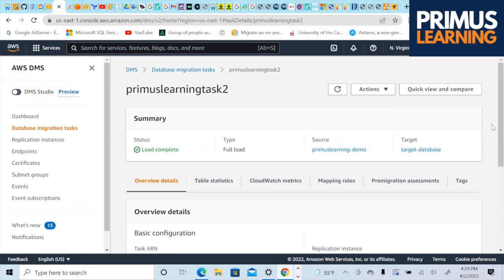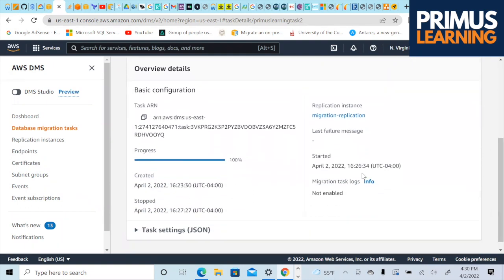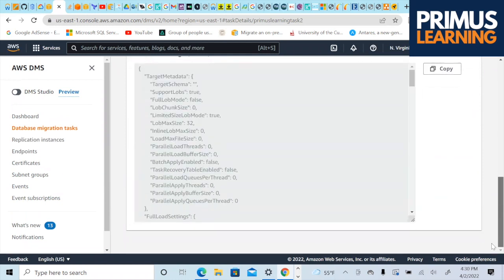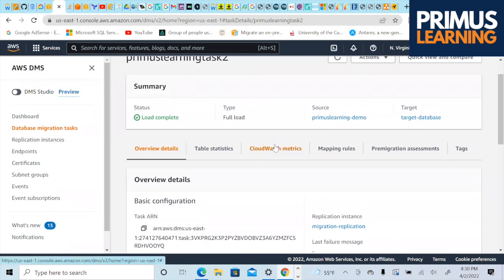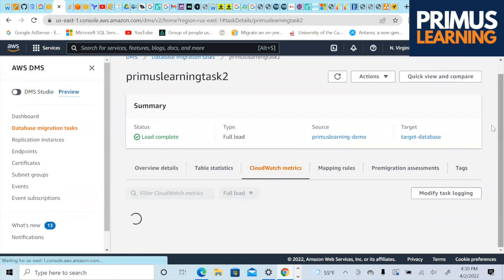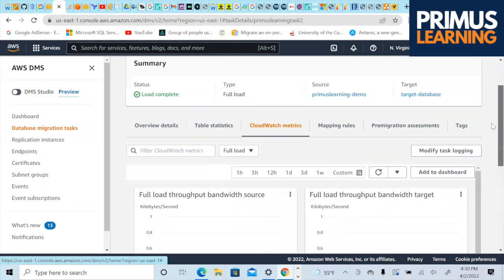So it's all done, ready to go, guys. Our replication is successful. Progress is 100%. We're all good to go. If you look at our logs, you will see what happened. If you go to CloudWatch, you'll be able to see the logs and see whatever happened in the process of our migration.